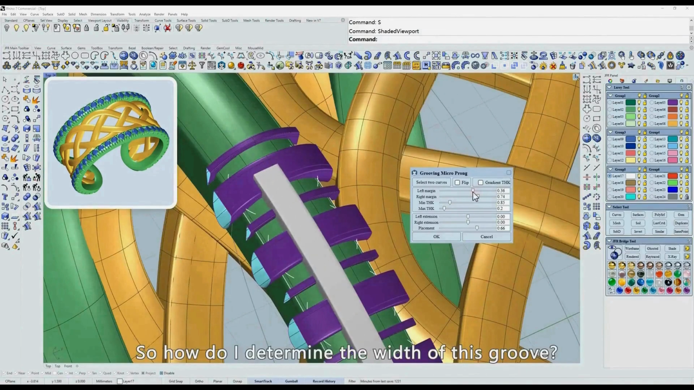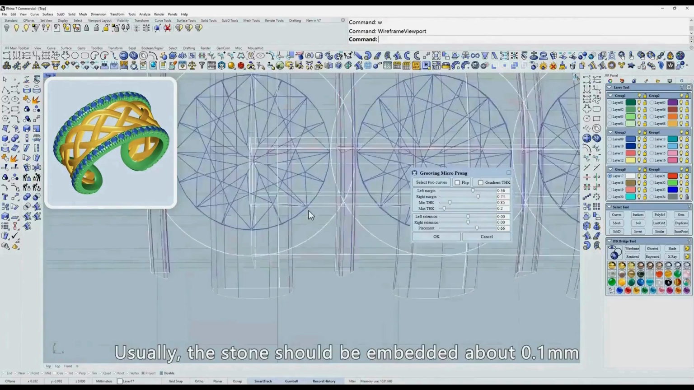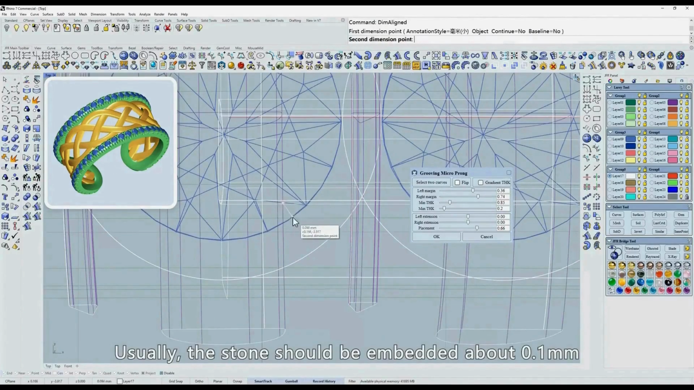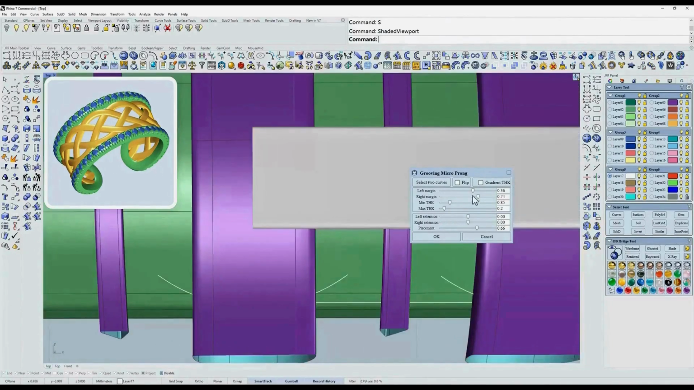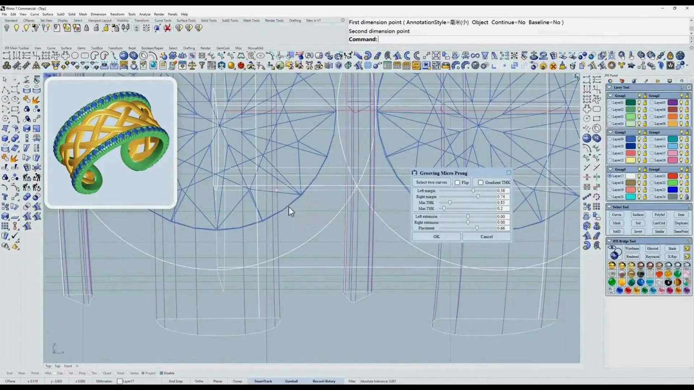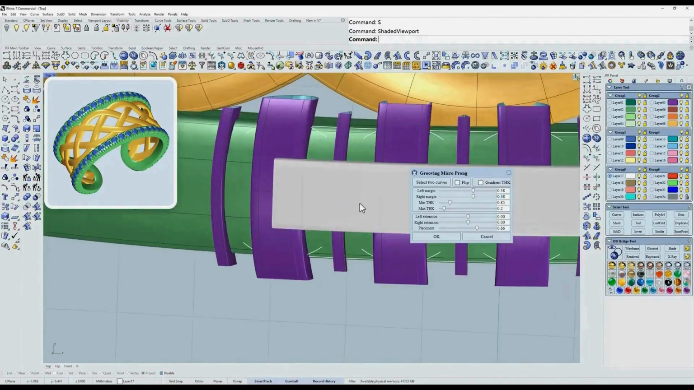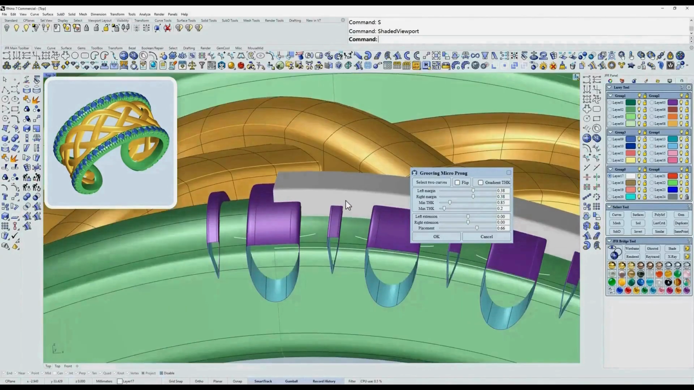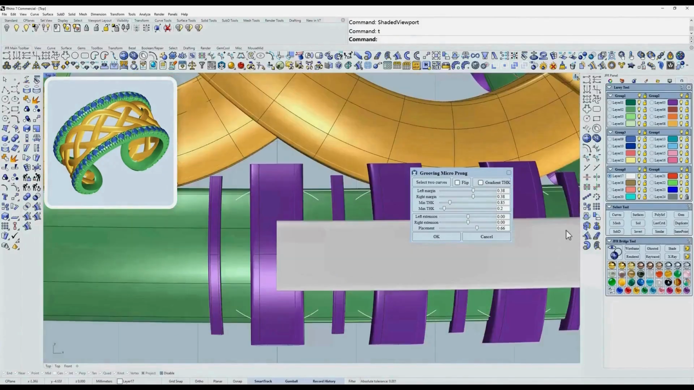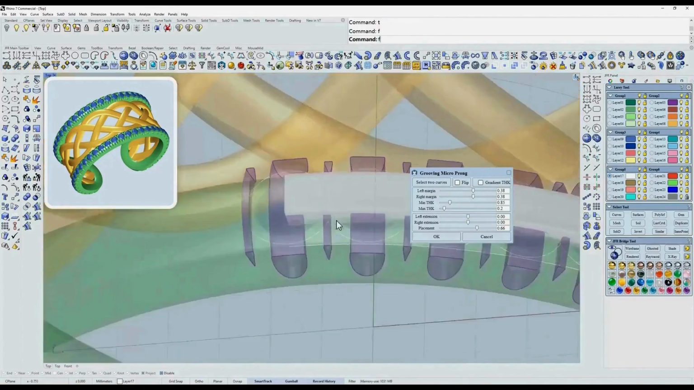So how do I determine the width of this groove? Usually, the stone should be embedded about 0.1 millimeters. Make both sides symmetrical. Well, that's pretty much it.